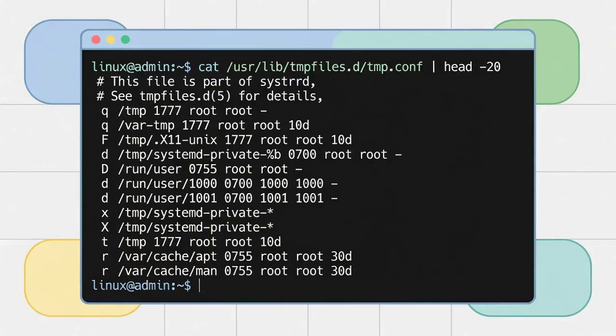This command dumps the first 20 lines of the default tmpfiles configuration that ships with the system. You can see the standard rules, d for directories, D for subdirectories, and the various age-based cleanup parameters like r for remove and R for recursive remove with age thresholds.